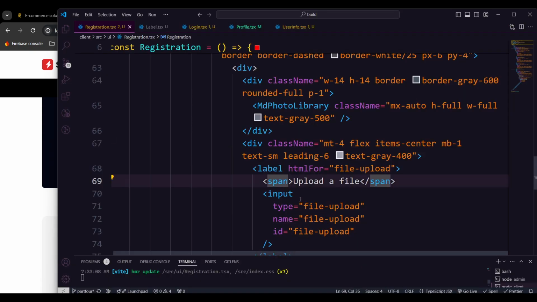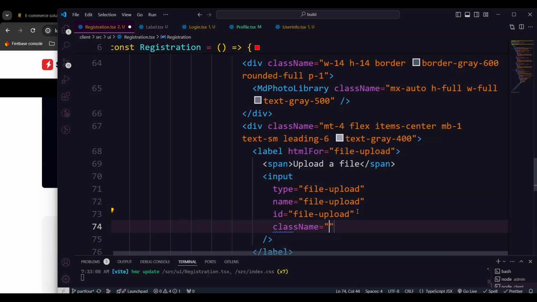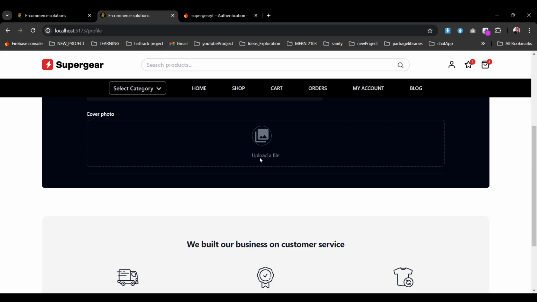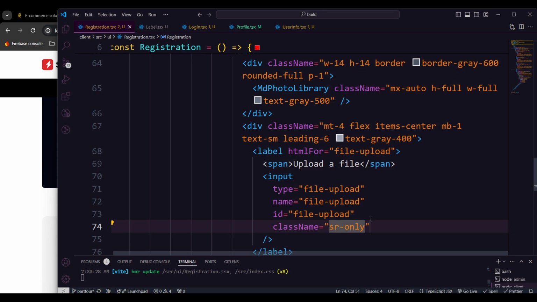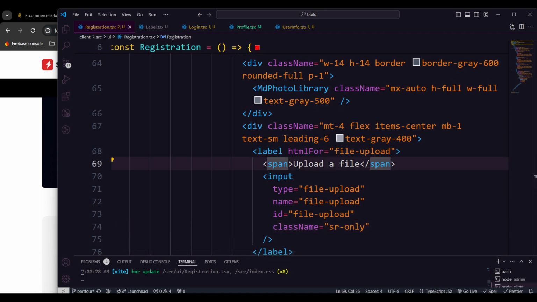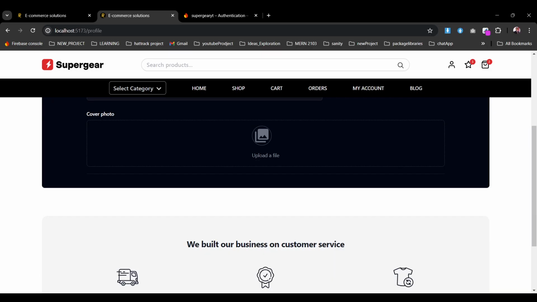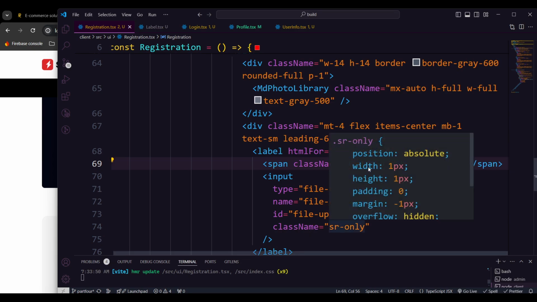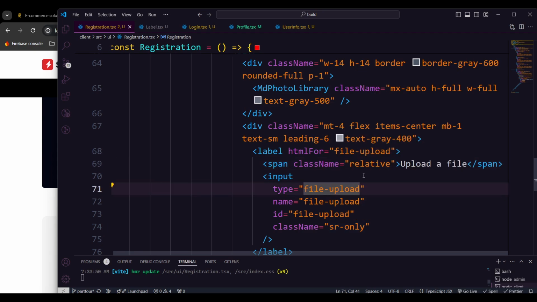Before going to the span tag, let's go to our input. Here I'm going to set the class name sr-only, so it will be available only for screen readers. It's still here, but we're just hiding it. Now, not in the input section, but here, let's make a class name, which is going to be relative, because whenever we use sr-only, if you look at the properties, it makes the positioning absolute with height and other properties.